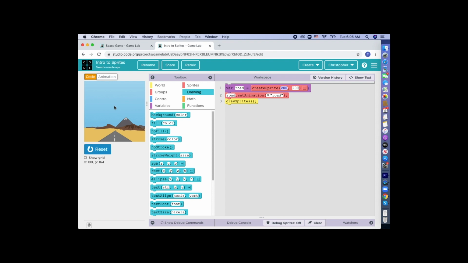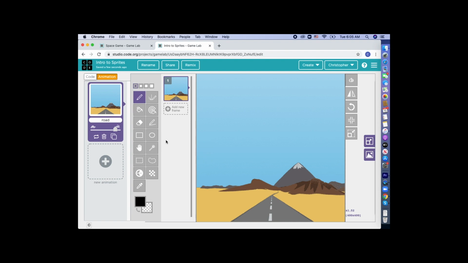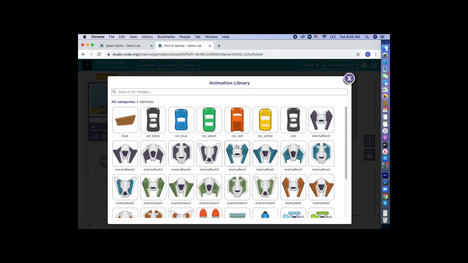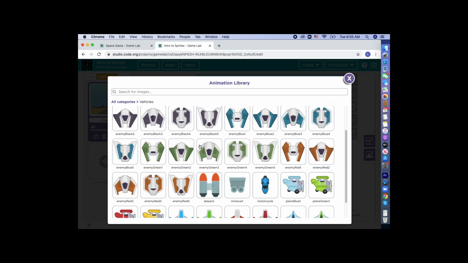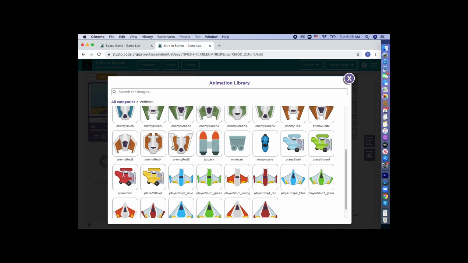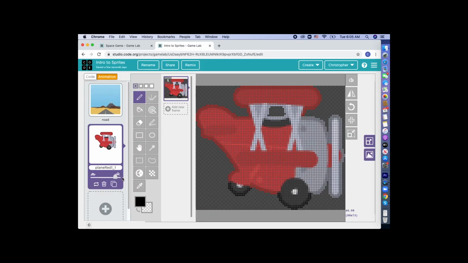Now let's see if we can introduce some object onto the screen. It looks like we have a lot of space up in the sky here, so maybe we'll introduce an airplane or jet or helicopter or something like this as our next object to see the way that sprites can get introduced to their environment. So let's click on New Animation. Here we can click on Vehicles and select any vehicle that we want, but for this particular demonstration, I'll select maybe one of these airplanes. Let's try this red one.